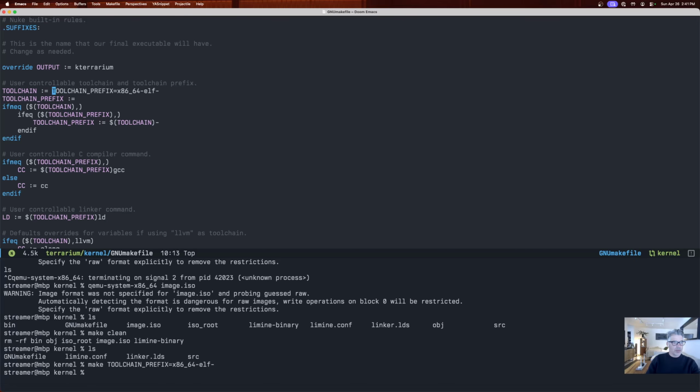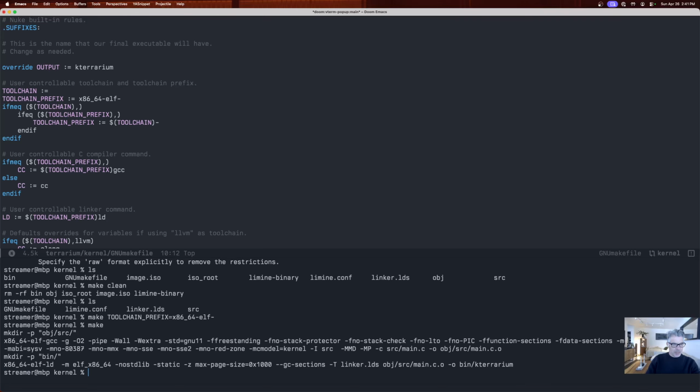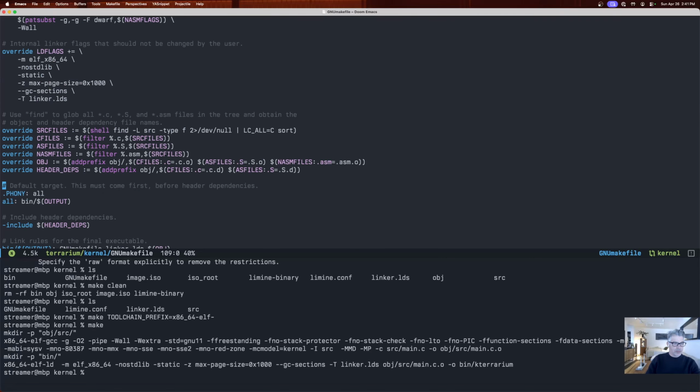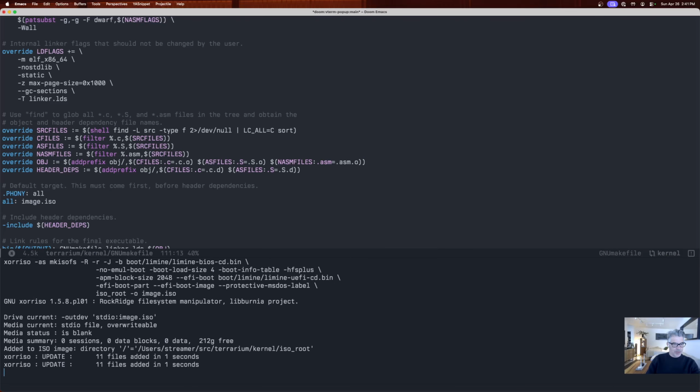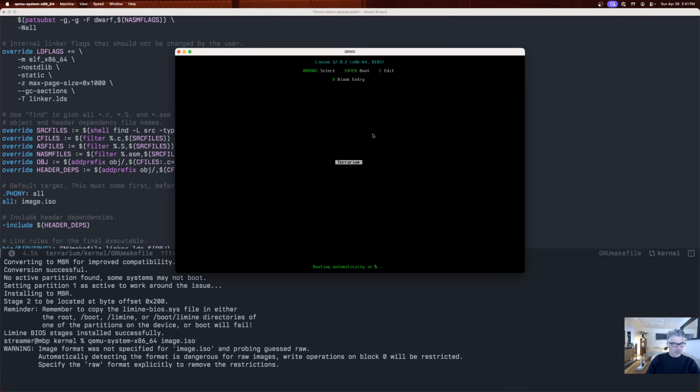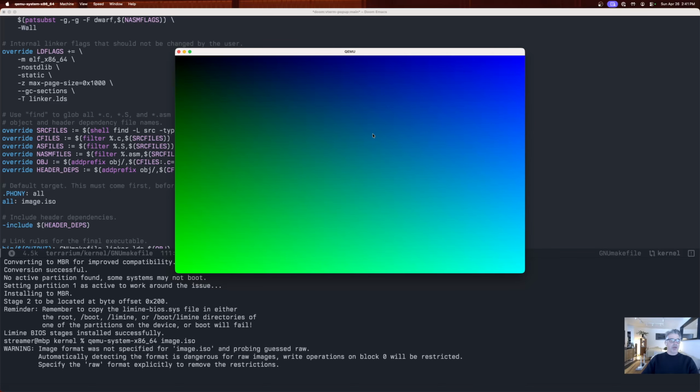Toolchain pre. Can I just do make? And let's do, I mean, that's going to build it, but do we want to actually change this to image.iso so it builds the ISO? No way, we're already done. Nice. So this is functional.